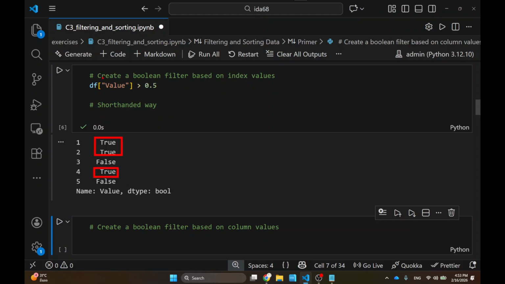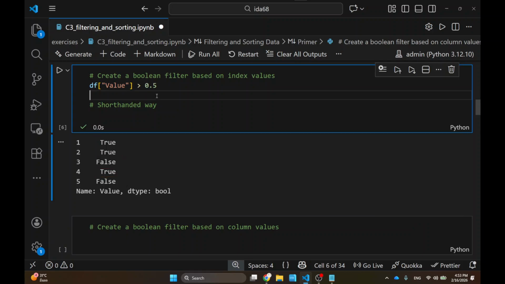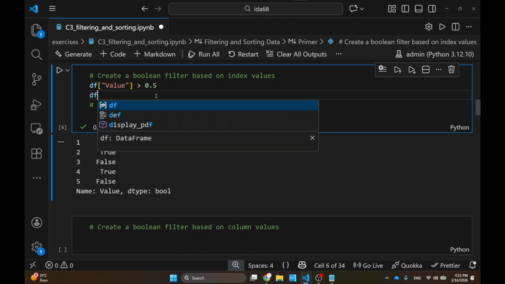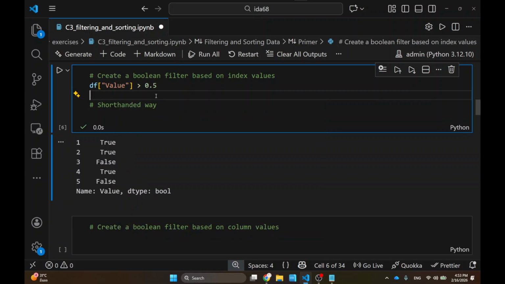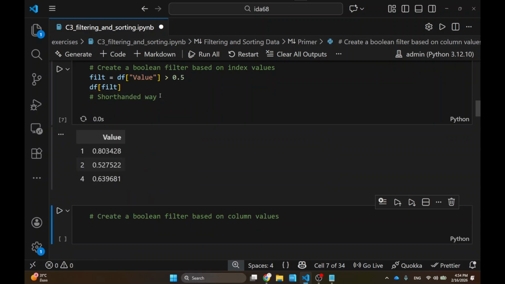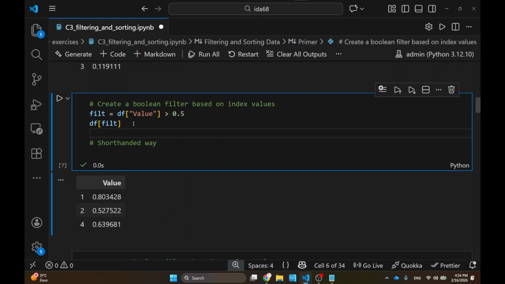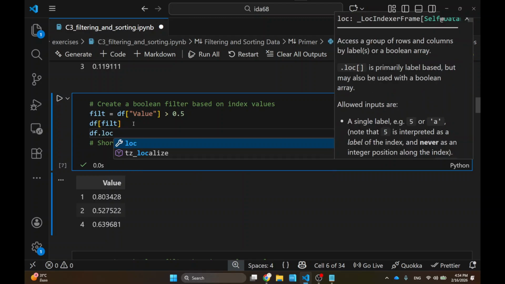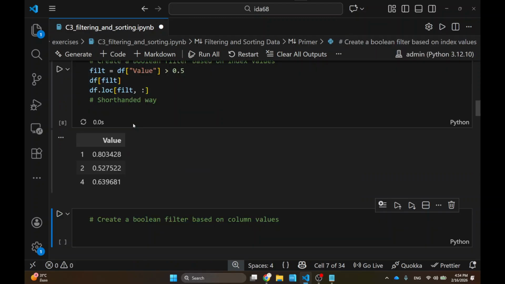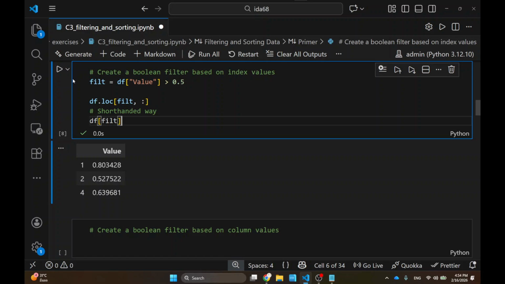And then I can put this one back into my data frame, and then I can just filter whatever value that is larger than 0.5, okay? So I'm going to say df, and then actually I usually call it filt, okay? Filter, and then I'll do df[filt], okay? And that will give me all the values that are larger than 0.5, okay? Or you can also do the long way, which is df.loc, right? And then filt, and then all the columns. Same thing. I guess this one will be a shorthand way. Okay, something like that.